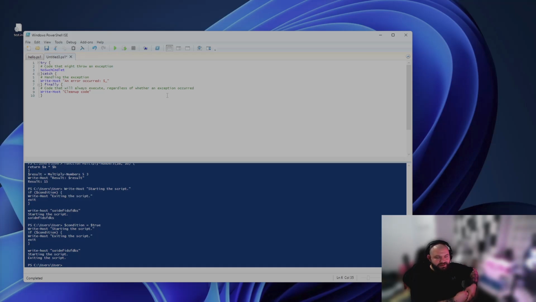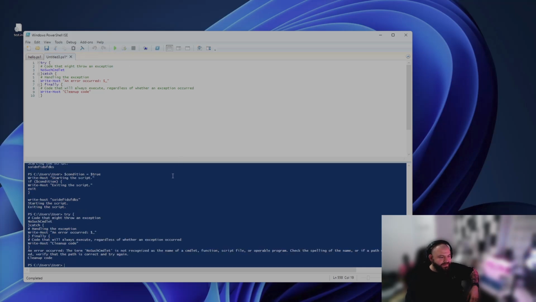So in the catch phase of this, you can do multiple things. Of course, in this example, I'm only throwing an error, something like an error has occurred. And I also have the finally statement, which allows me to clean up the code. So if I hit enter, you can see that by using $_ you can catch the error and output it to the user. The term no such commandlet is not recognized as the name of a cmdlet, function, and so on. And then you clean up your code. I hope this is quite easy to understand.